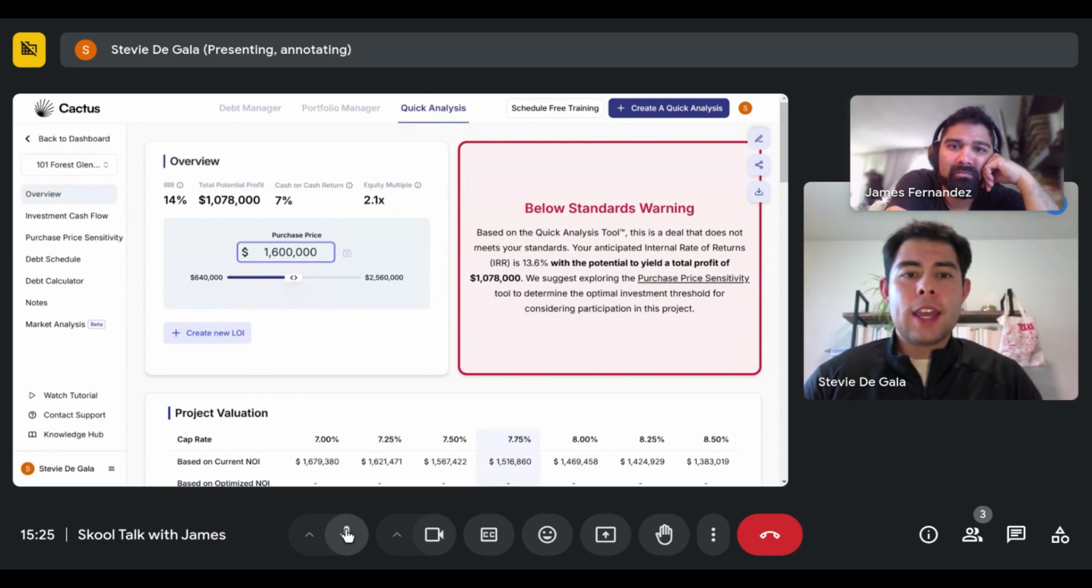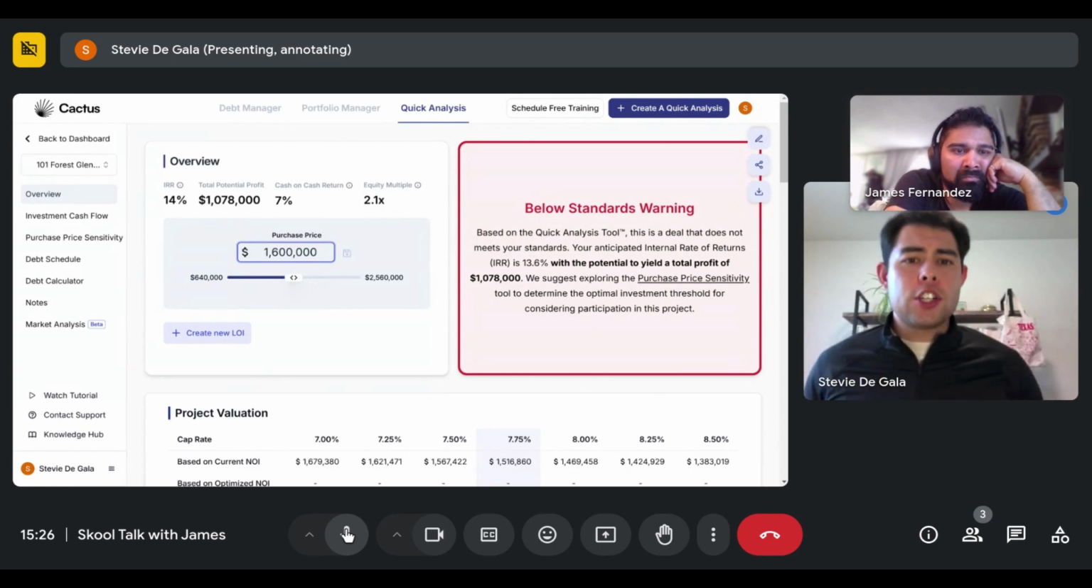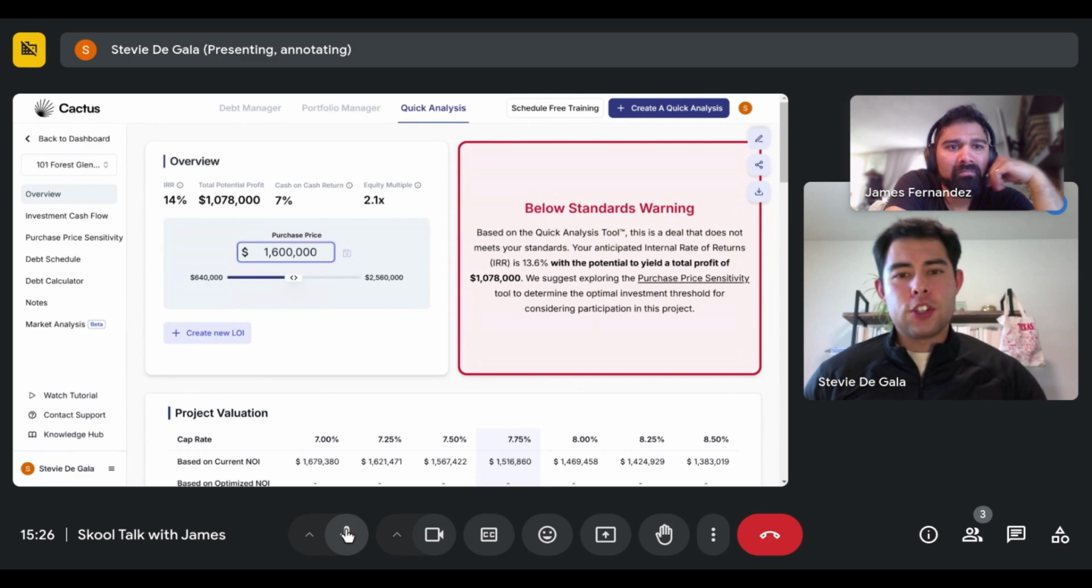And then for beginners, I have some buddies that are actually using it to present to the bank, because you can get all this and share it to them, and it's in a digestible format.